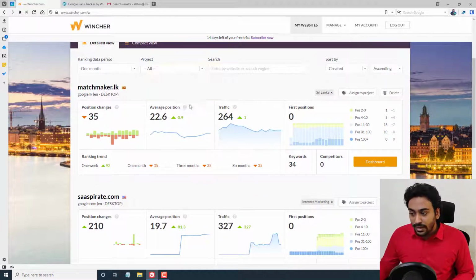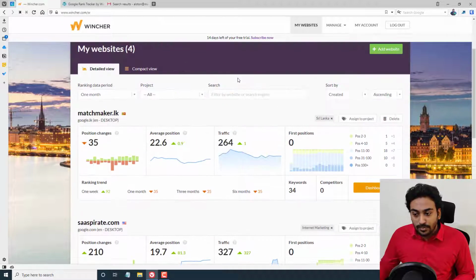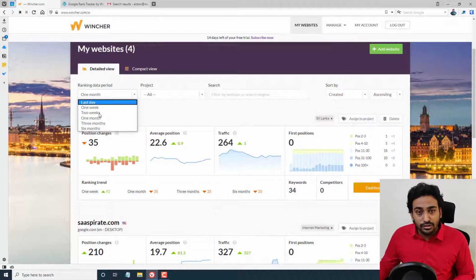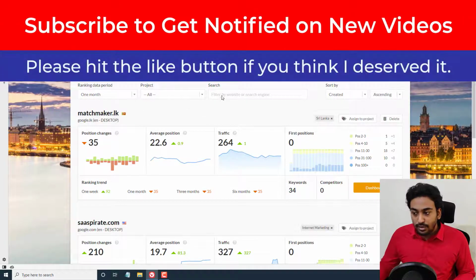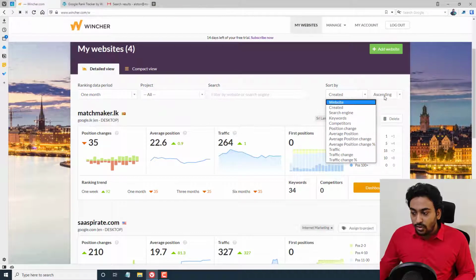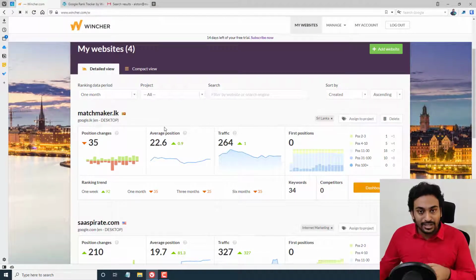Basically, what are the things available? First, they have the opportunity to create multiple projects. For example, we can create a website and assign it to a particular project. You can see I have categorized some of the Sri Lankan websites under a Sri Lankan project, and an internet marketing website into an internet marketing category. So you can create a category by clicking here and selecting that, and you can also display the ranking results as you want using various filters on the time period. You can also search the projects from here, and you can also sort. All these options are available for you to easily change the dashboard view.